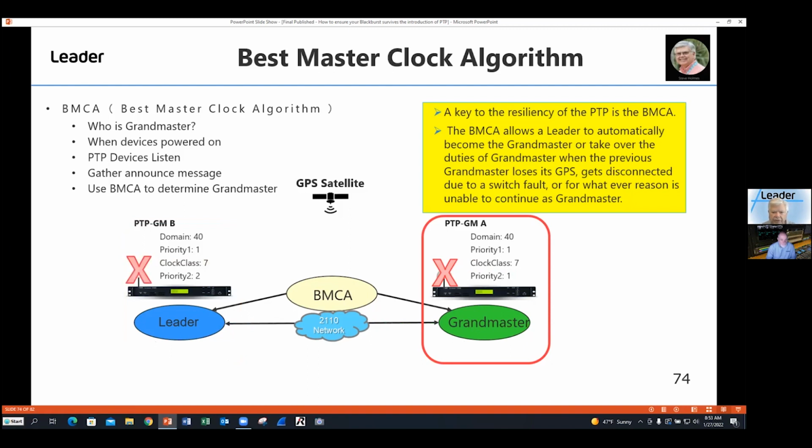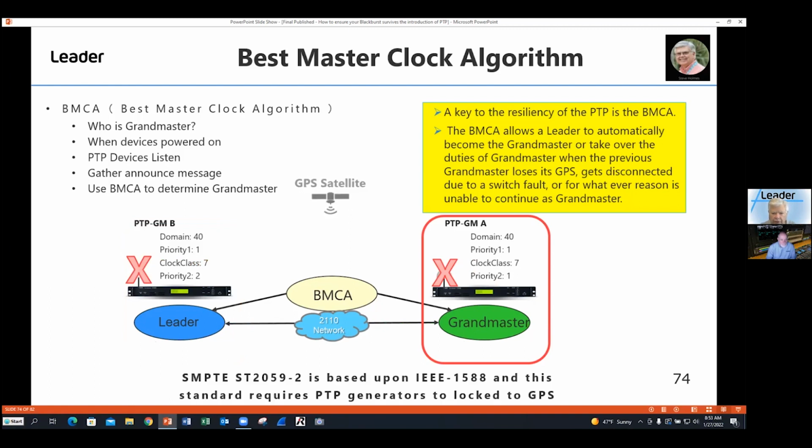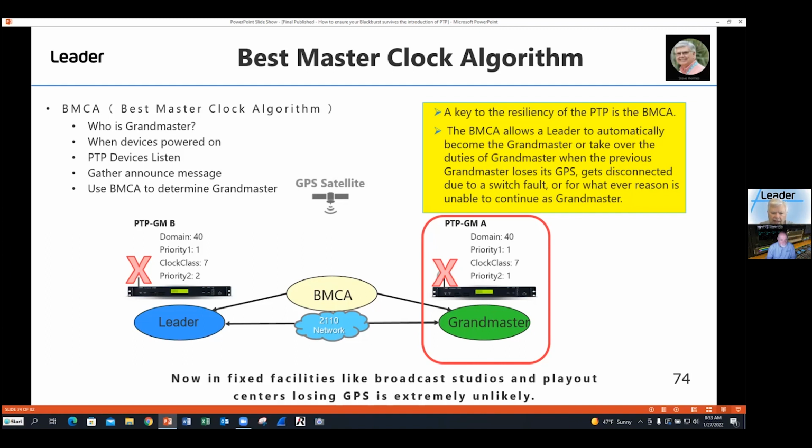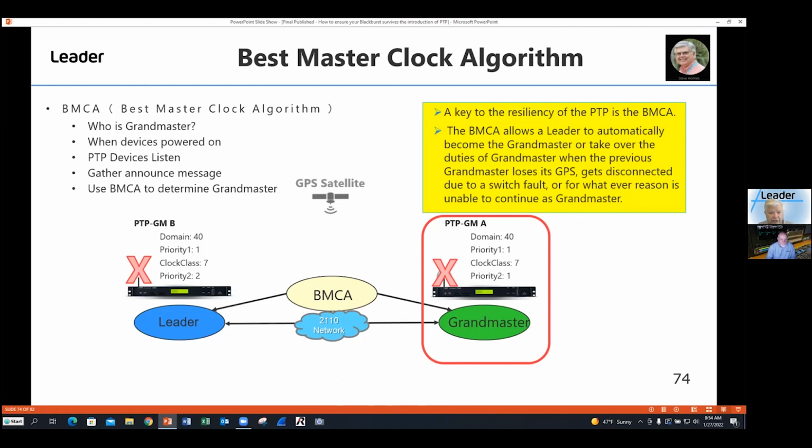So we get into a unique situation here where, you know, the whole 1588 was designed around both units being locked to a good sync source. So without GPS in both of them, they're no longer linked together. So we need to look at this and come up with a way to actually lock these two units together. Well, in our outside broadcast setting, this could be a challenge, to always have GPS.